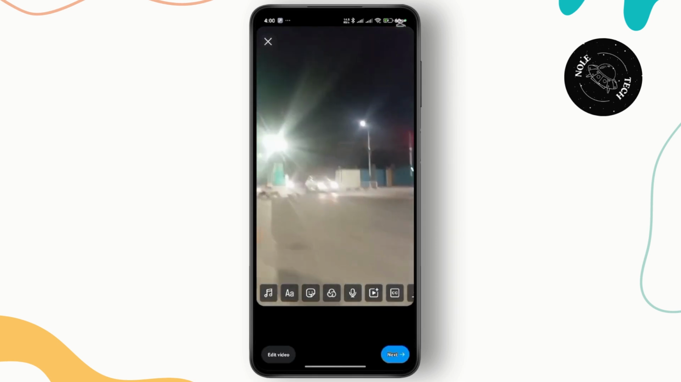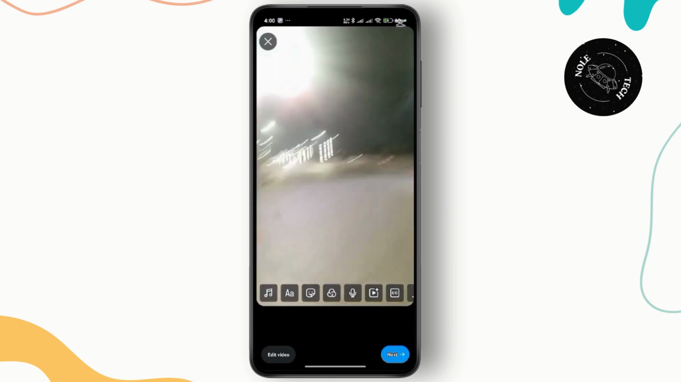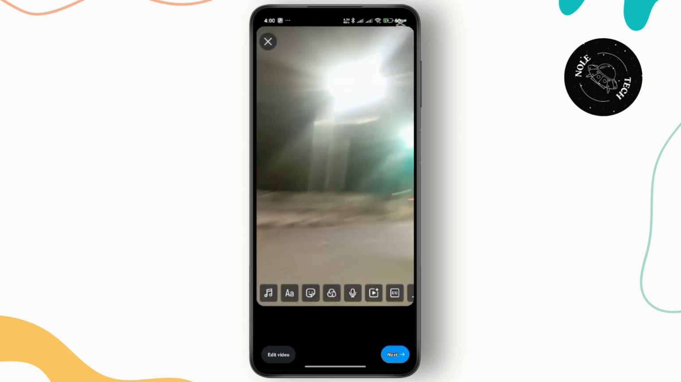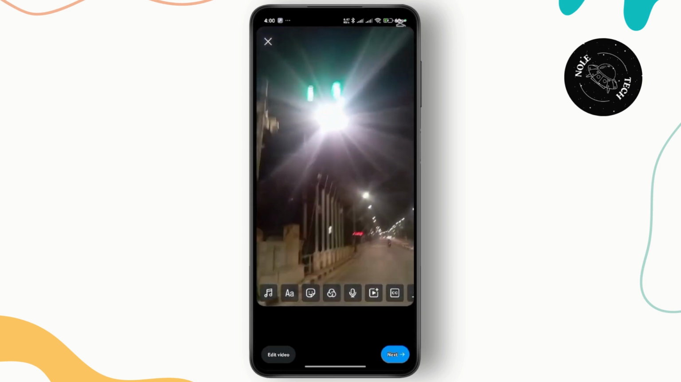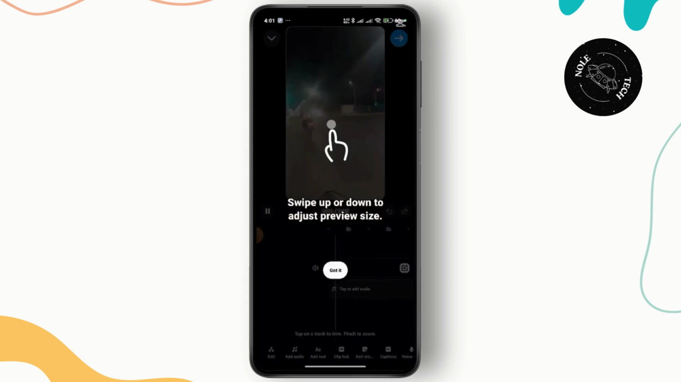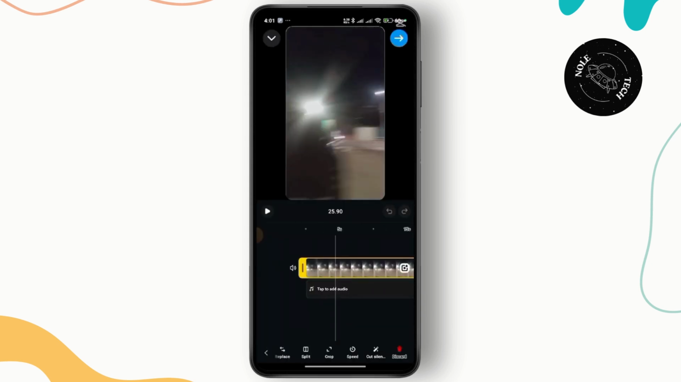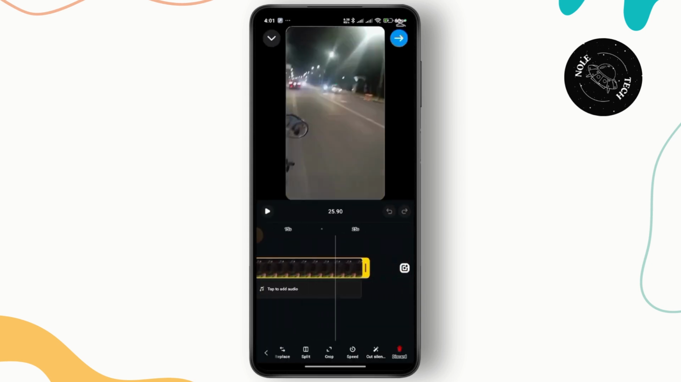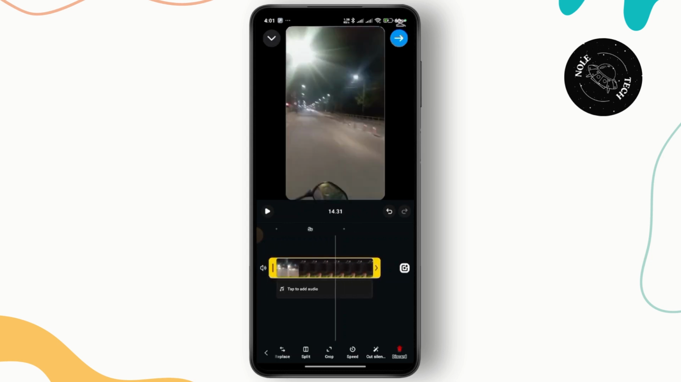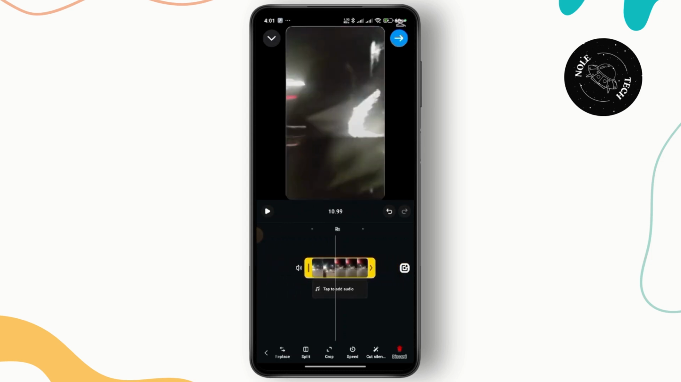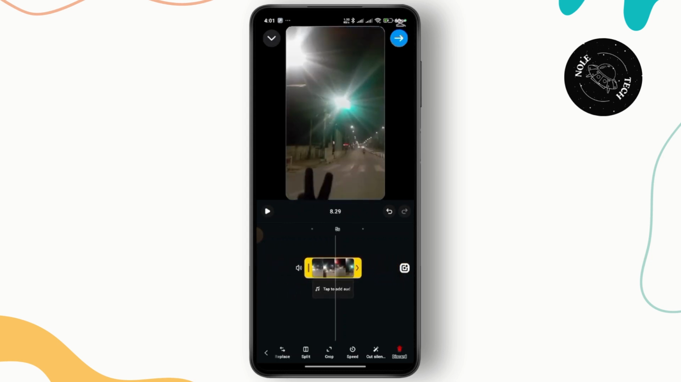And here on the next page, you will find the editing option. Simply tap on the Edit Video button on the bottom left corner. Now use your finger to drag the start and the end point of the timeline to select the part of the video you want to keep. Watch the preview above to make sure it's exactly how you want it.